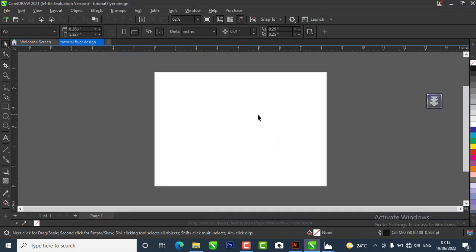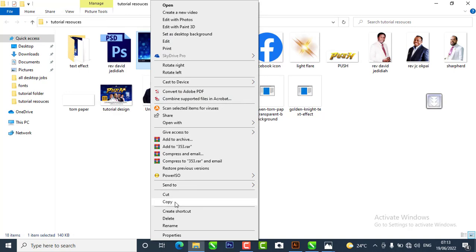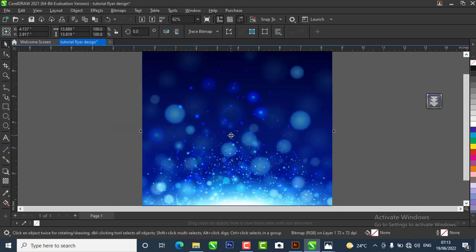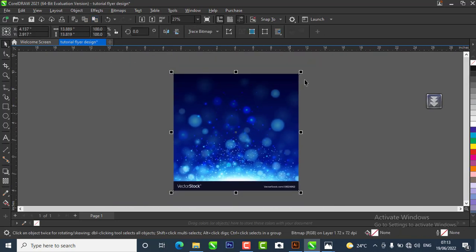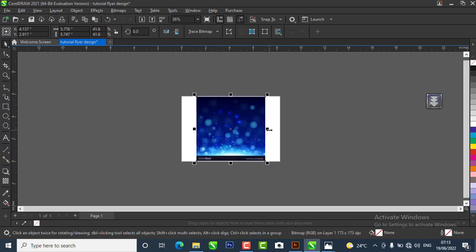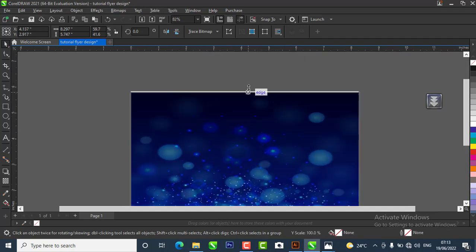Now we are on the workspace. This is the workspace, and this is where we are going to be designing the flyer. Now I'm going to copy the background, come to CorelDRAW, then I'll paste the background. I'm going to hold down Shift and click on the edge of the background in order not to distort the image. So I'll drag, reduce it. So we're going to fit it to the size of the page.